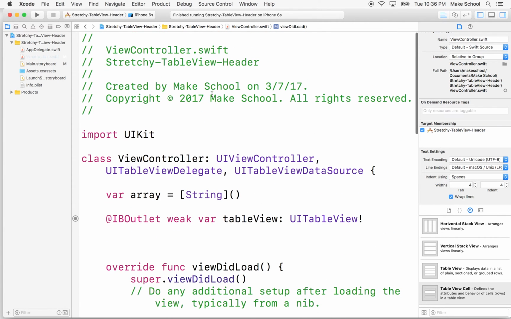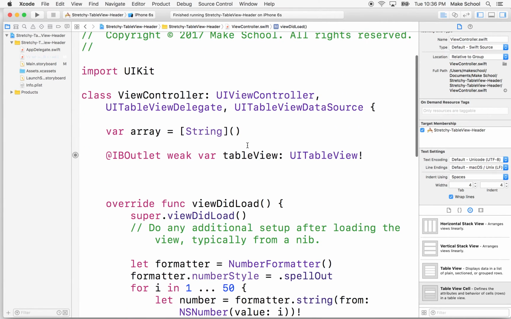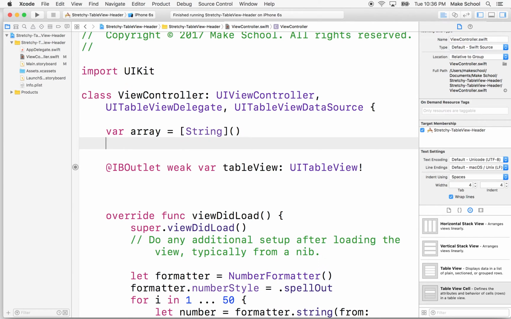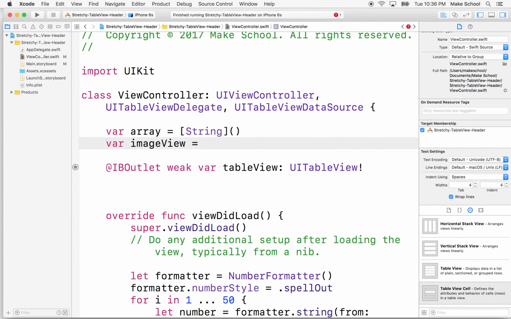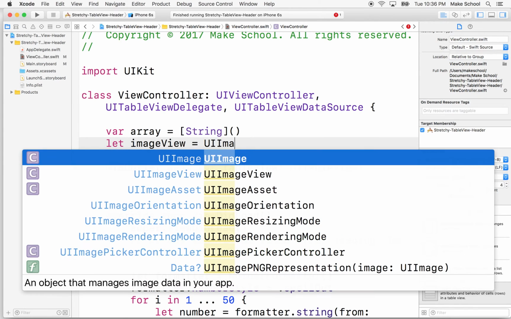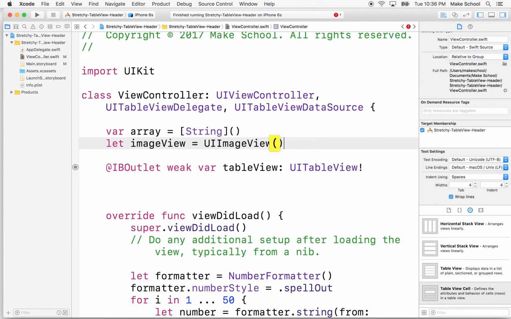So I'm going to switch back to my view controller, and I'll need to add a variable for our stretchy header, and I'm going to use an image view for that. So I'll call it image view. I'm going to make a new variable here, var image view. Actually, we could use a let here. I'll do let image view equal UIImageView. Okay, and we'll just make a brand new one.